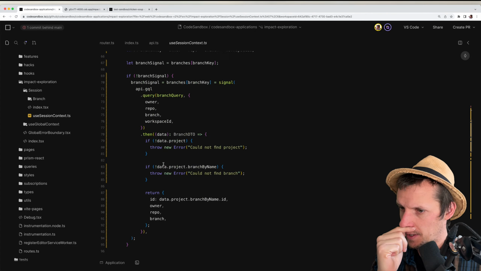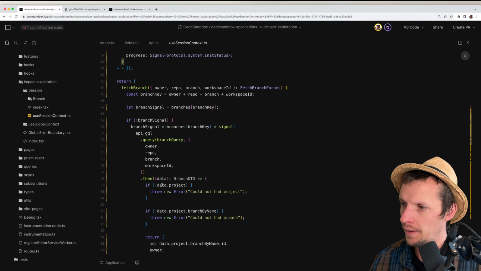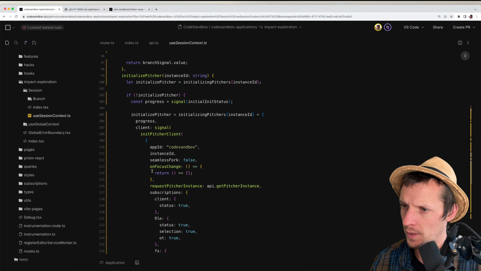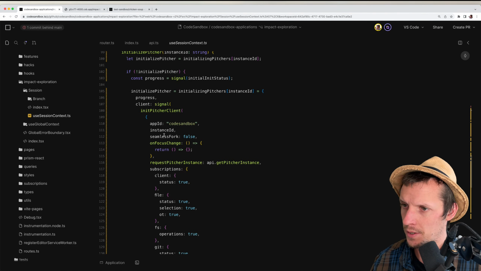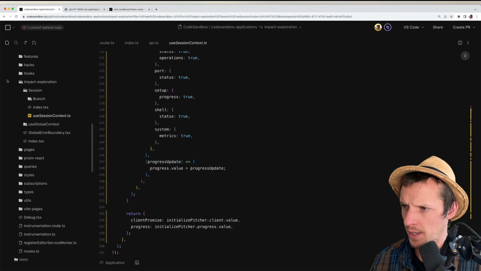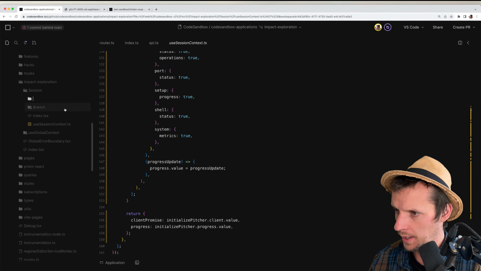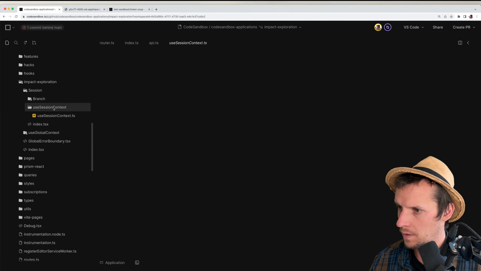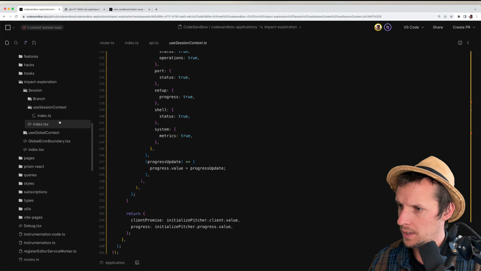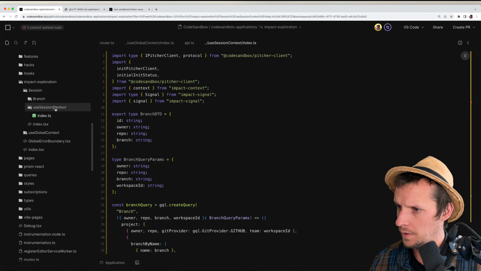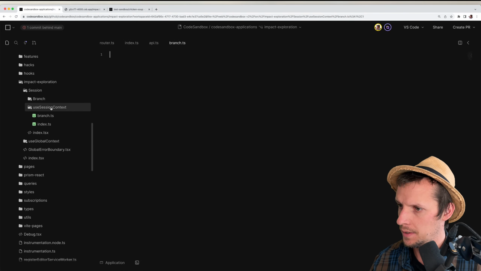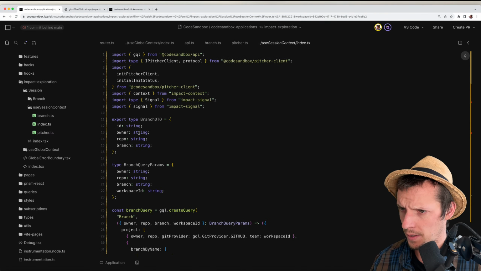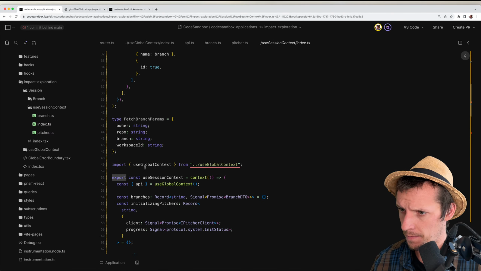So we could split the session context into branch and picture. And then we could say picture.initialize. Okay, let's do that as well. So we're kind of following the trend here. Use session context. Index. So we would have branch TS and picture TS. And then we're going to move all the branch stuff.